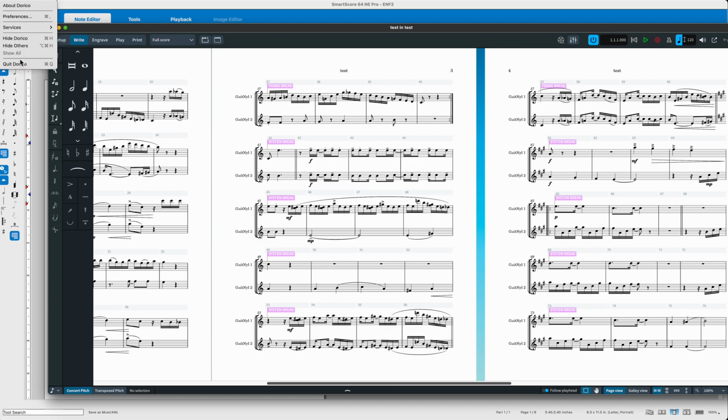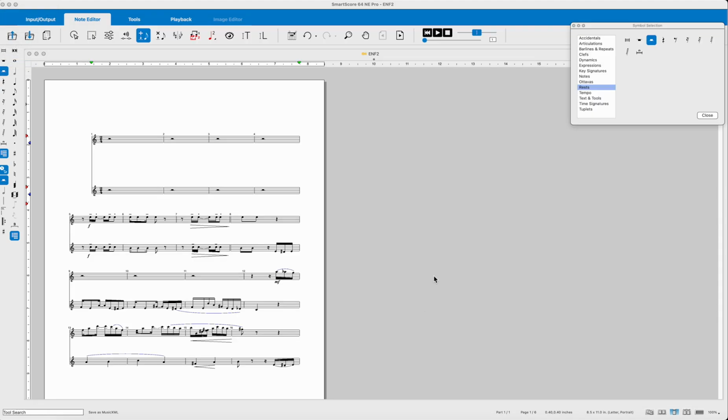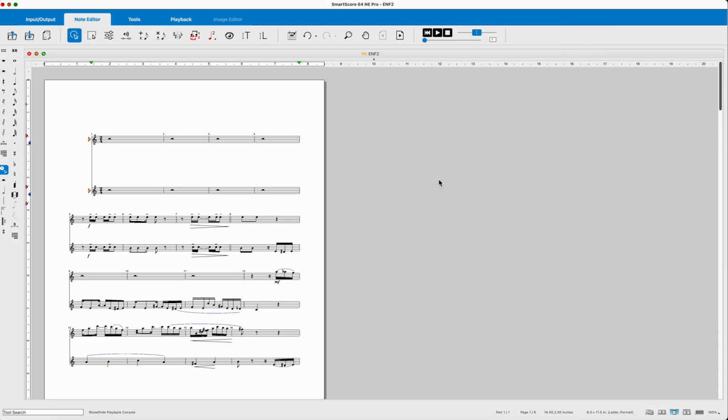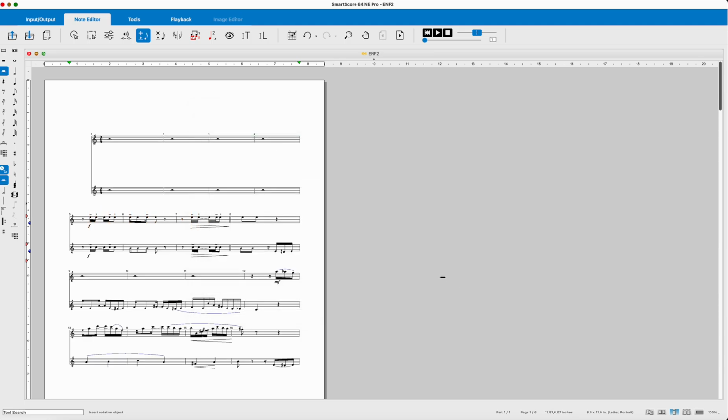Okay, well, I think that about covers what I wanted to cover. And I appreciate your time, and you can save these as separate documents, because right now we have both saved. So if I shift S, you'll see that I actually have both of these ENF documents. And of course, you can save this file as you need to work on it later.